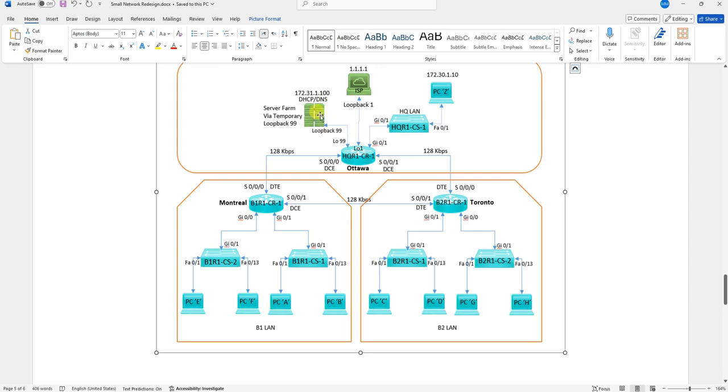diagram. You can see this server, it will be our DHCP DNS server with this subnet. But for now, we are using loopback 99 to represent the DHCP server by creating this loopback on the router. And actually the plan also is to move the DHCP server from the branch offices in Montreal and Toronto to the head office, which is Ottawa.